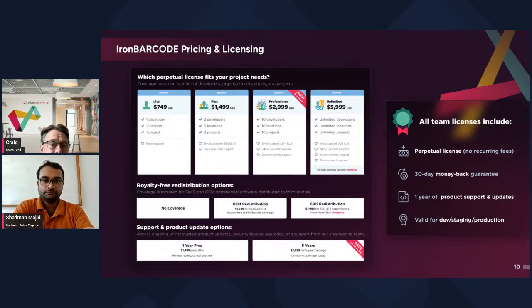So as you can see by the slide, we offer various models, starting from our Lite license, which is designed for one developer, one location, and one project for $749. This is a perpetual license, or we follow the model of the perpetual rollback. So you only pay for the license once. The only thing that expires is the support and updates, but you can always use that initial purchase license up to that support and update expiry date.